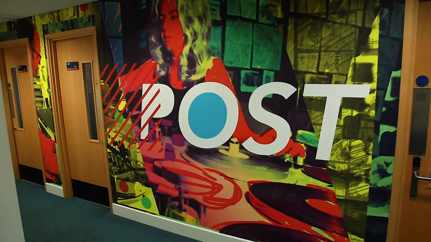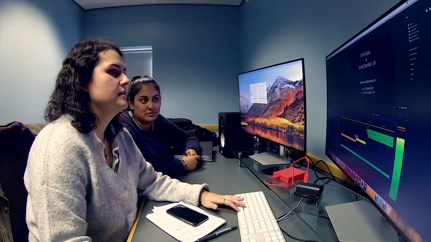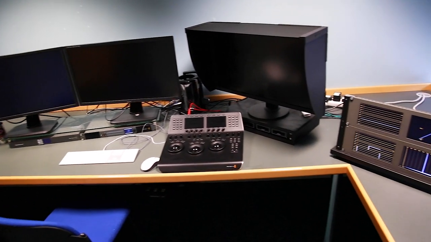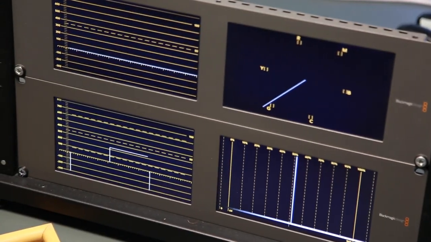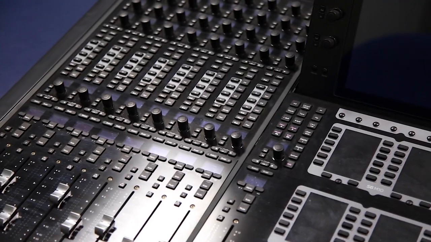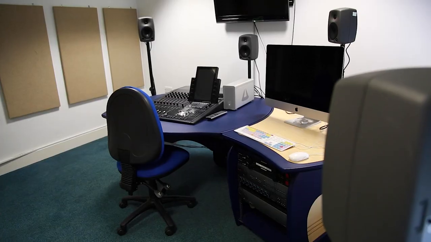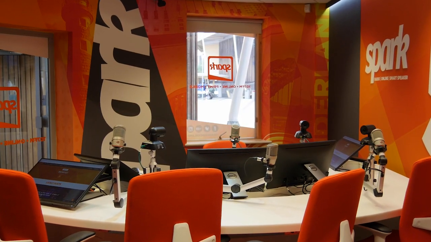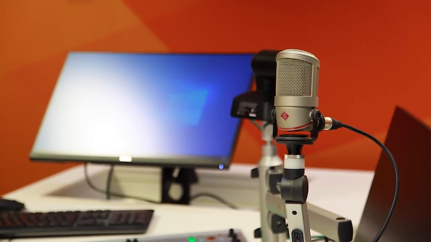When you're in post-production, you can edit your films and TV shows using our editing rooms. In our colour grading room, you can create the stylistic look for your project using DaVinci Resolve. And in the sound production room, you can use Pro Tools to mix your soundtrack and audio dialogue in surround sound. And budding radio DJs and producers can get involved with Sunderland's community radio station, Spark Sunderland.